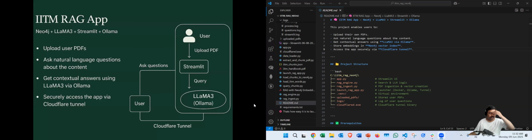I hope my screen is visible. This would be a very short demonstration of what I have prepared. I'll deploy a retrieval augmentation generation app, which you can see on the left side of the screen. It's the IITM RAG application.